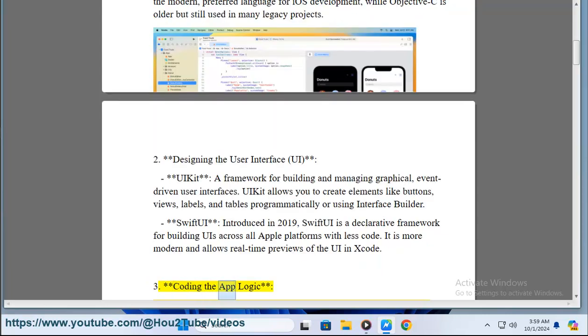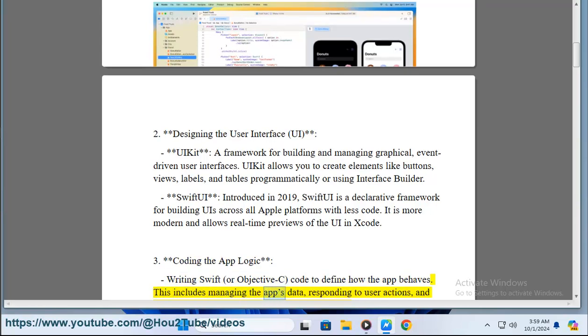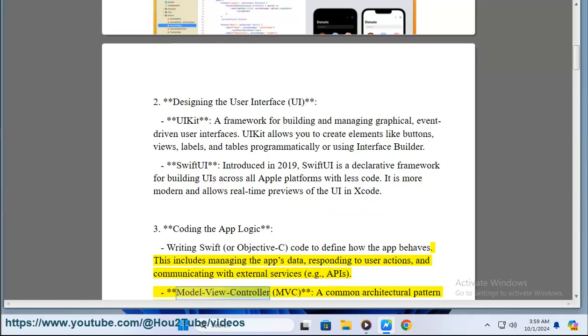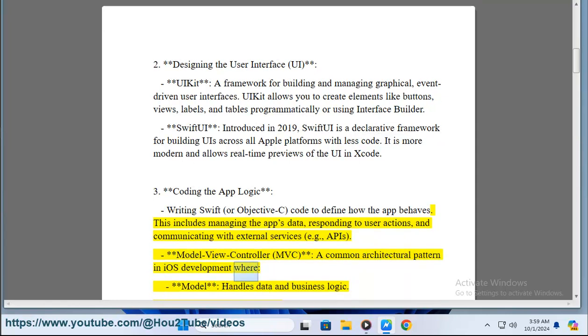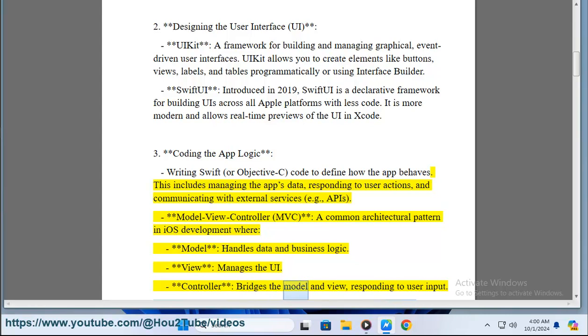3. Coding the app logic. Writing Swift or Objective-C code to define how the app behaves. This includes managing the app's data, responding to user actions, and communicating with external services, for example APIs. Model View Controller, MVC, a common architectural pattern in iOS development, where the model handles data and business logic, the view manages the UI, and the controller bridges the model and view, responding to user input.